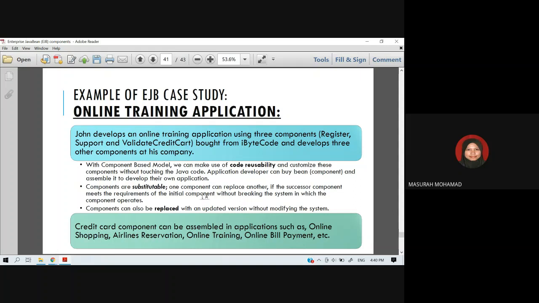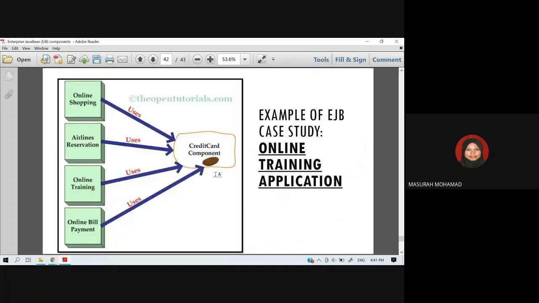Which means the component that has been bought by John can be reused and sometimes can be replaced in many applications, not only for one application. So here, the slide shows you the credit card component can be implemented in many applications such as online shopping, airlines reservation, online training, and online bill payment.